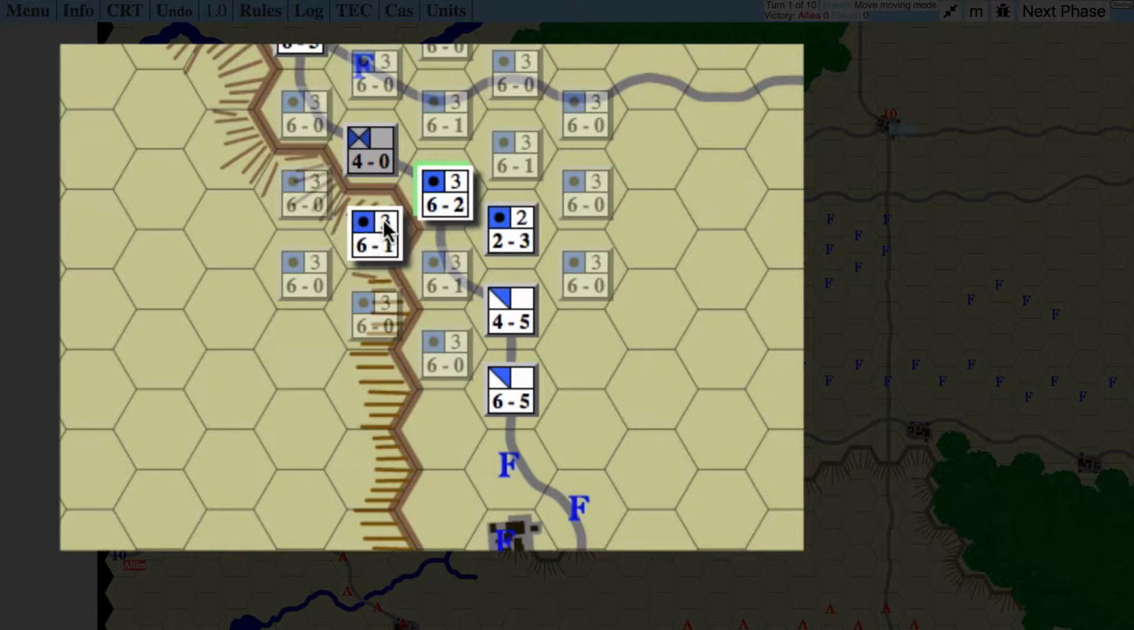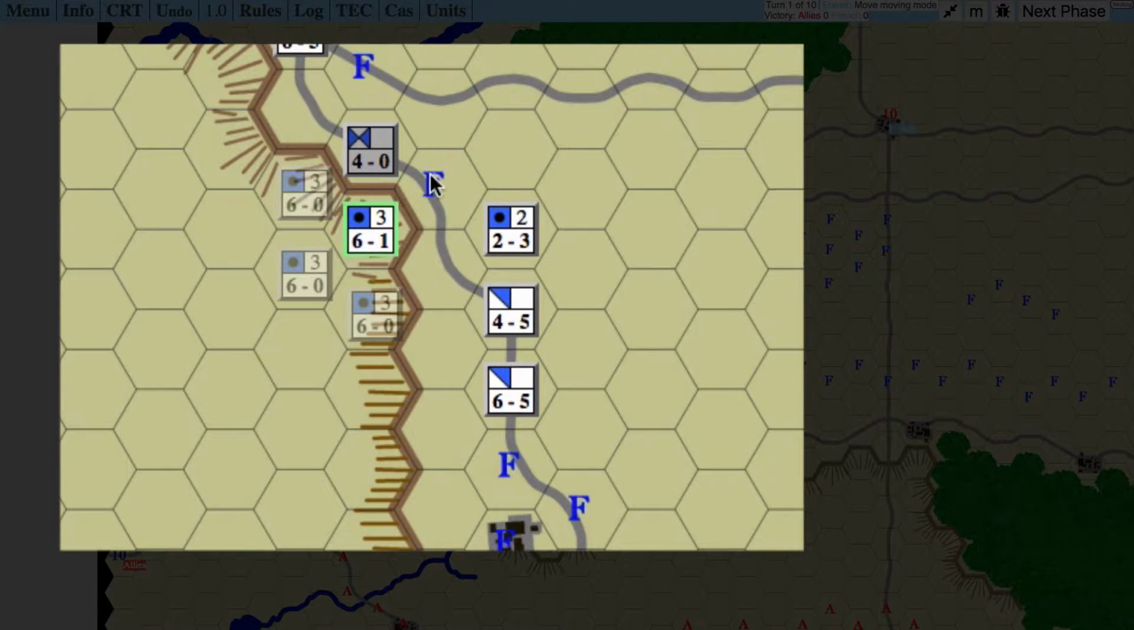Here's an example of artillery. We only expect one movement point to go uphill, but then he doesn't have two movement points to go uphill, so it's really bad for him.